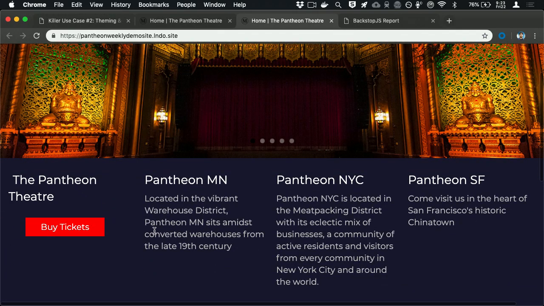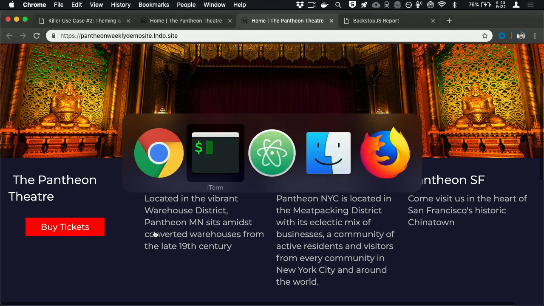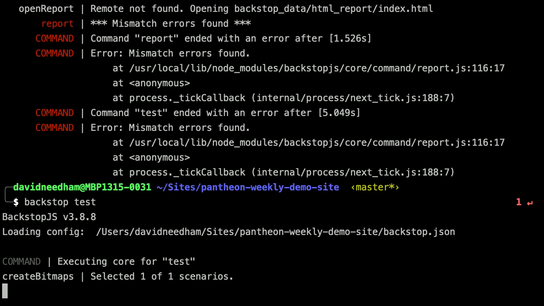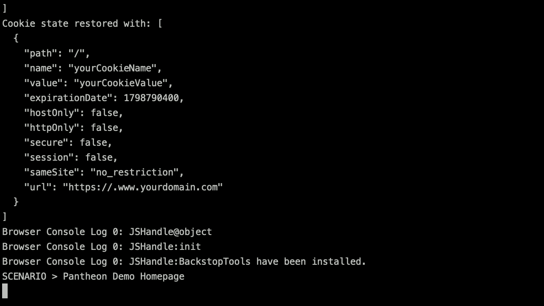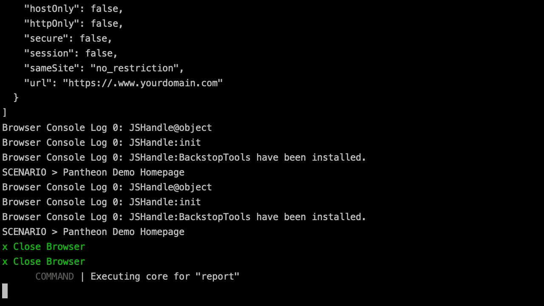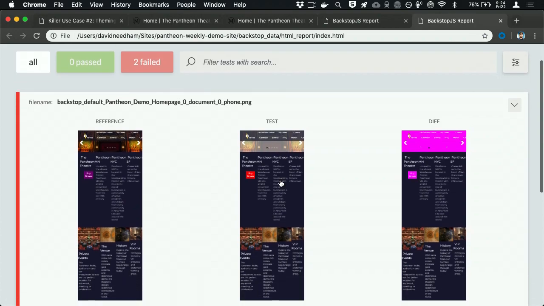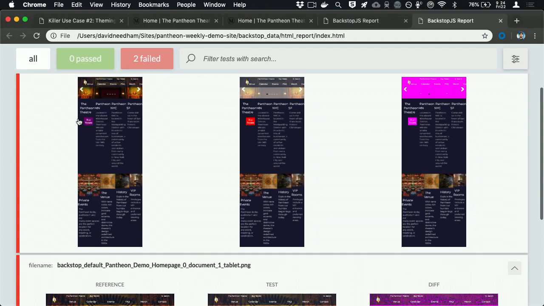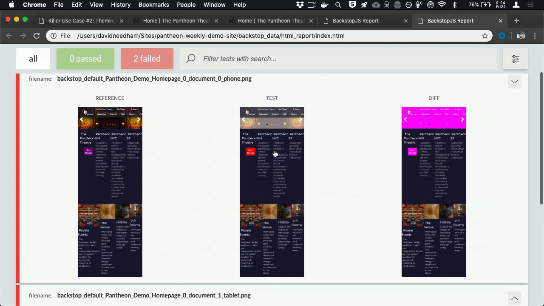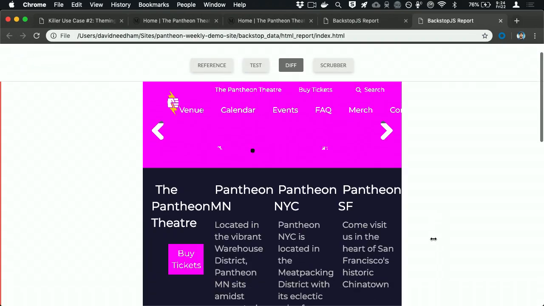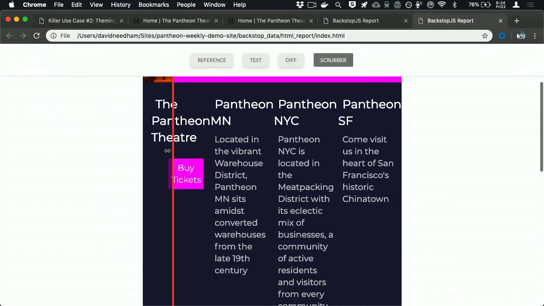So now what we do is we run our test again. So go back to our command line, do backstop test. Now it's going to generate a report for us based on these changes that we've made. Right now, as we can see, again, if you can ignore the top part, which shouldn't be quite that way, you can see pretty easily we have the reference, we have the test, and we can see the difference. So we could go to the scrubber if we wanted to, and actually compare and see, yep, it definitely changed from one to the other.